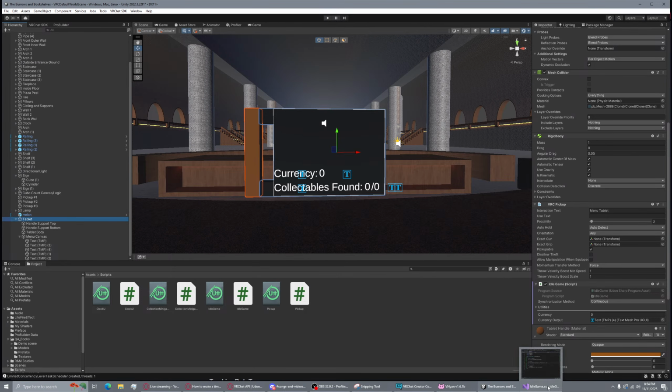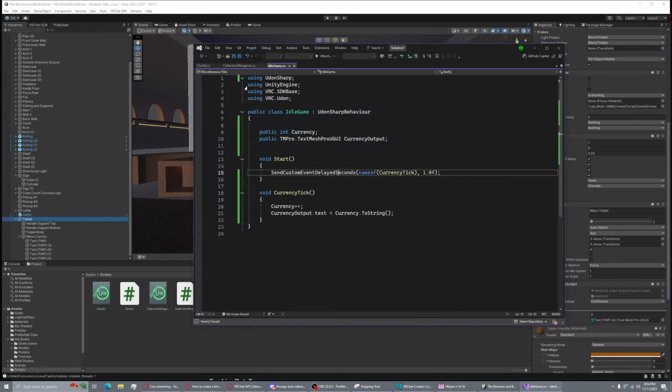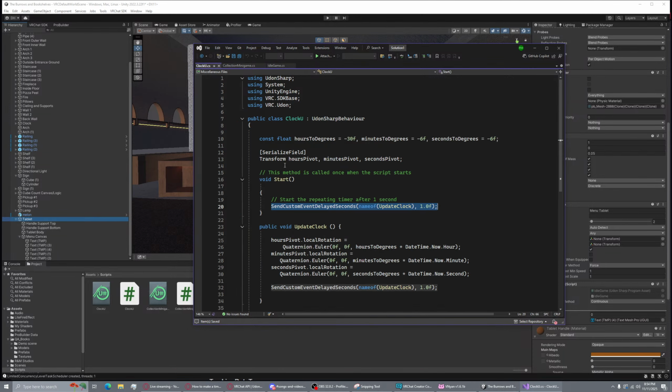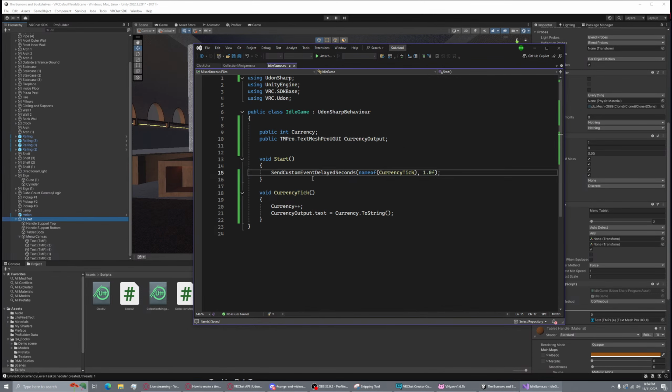Let me look at our, did we use awake in our clock script? No, we used start. And this is void start. So that should be fine. Make sure there's not any weird invisible characters. Those are spelled the same. Currency all spelled the same. Currency output, yep. Time 1F.